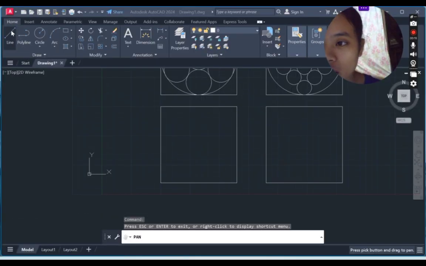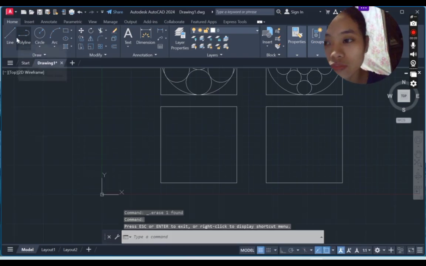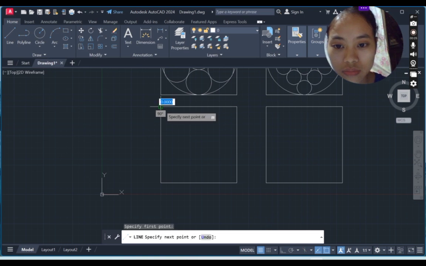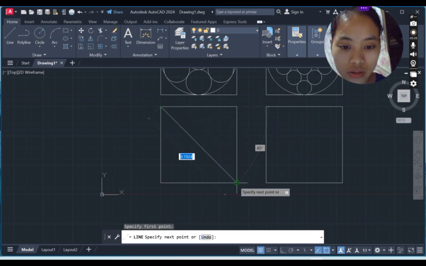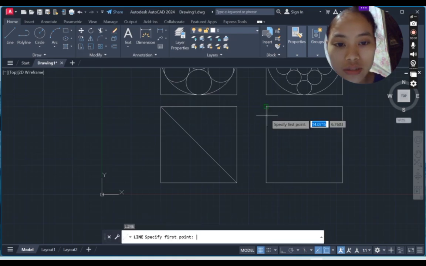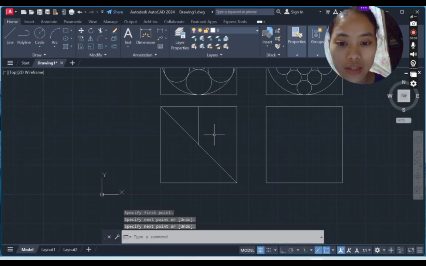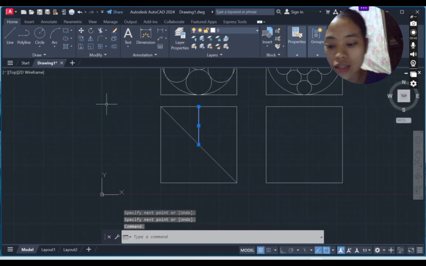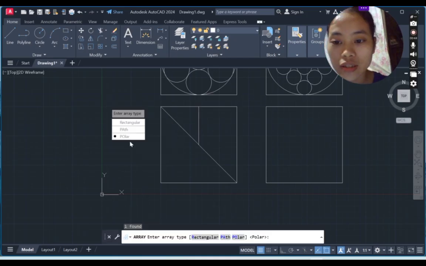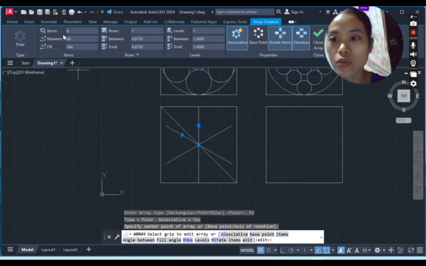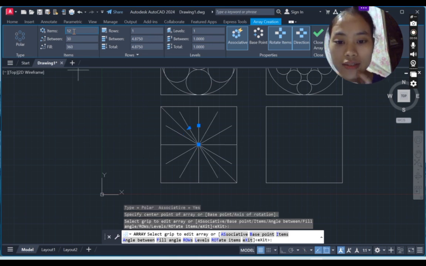So first step is we have to click line from this corner to the next corner, enter, and another line from here at the midpoint, and enter. So the next step is to click this line and then type array, enter, click polar, click at the center point, and then you can see here the items, click 12, then enter.